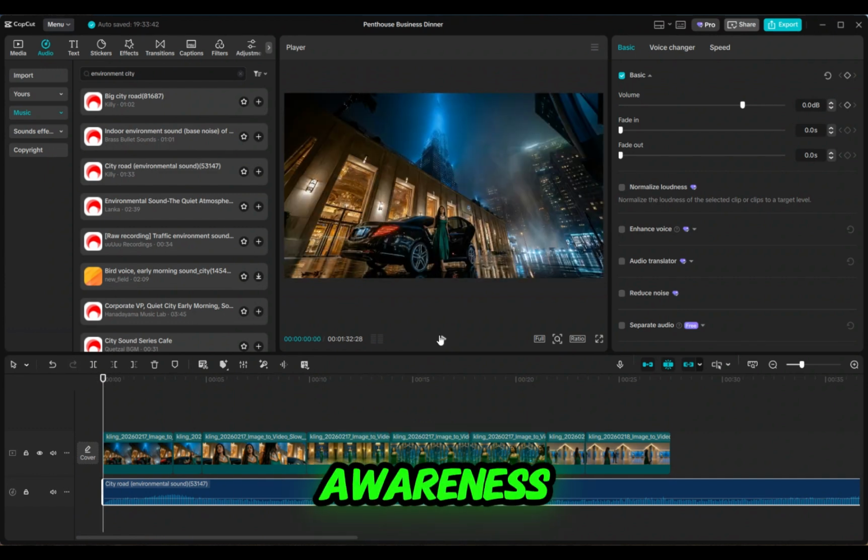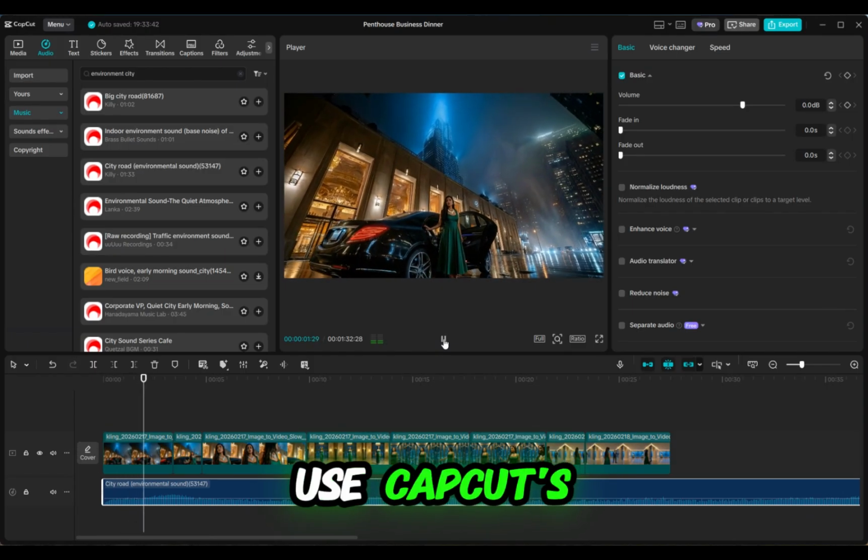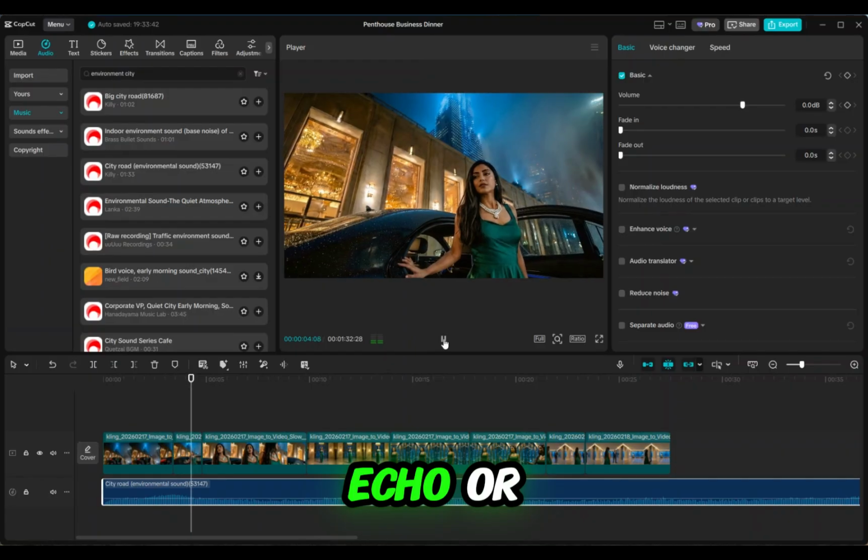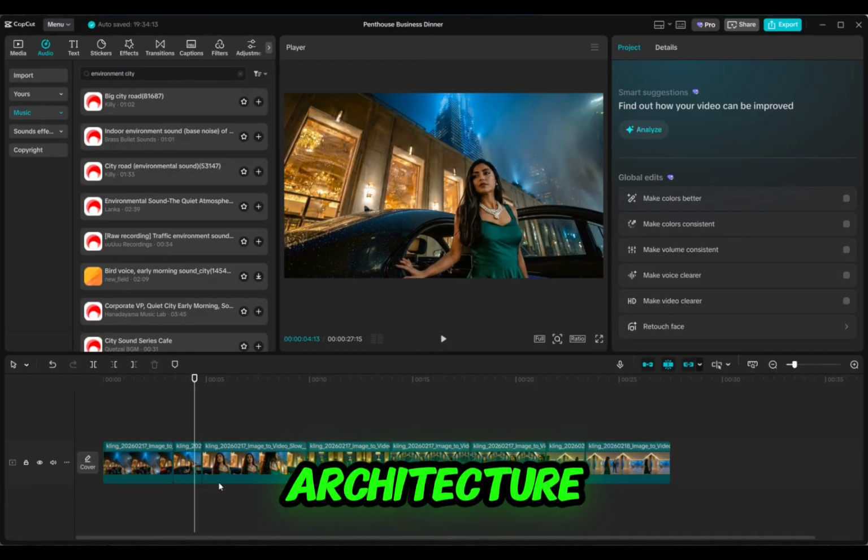Also, think about spatial awareness. The sound of her heels outside in the rain should sound different than her heels inside that massive lobby. You can use CapCut's audio filters to add a slight echo or reverb to the indoor sounds to match the architecture of the room.